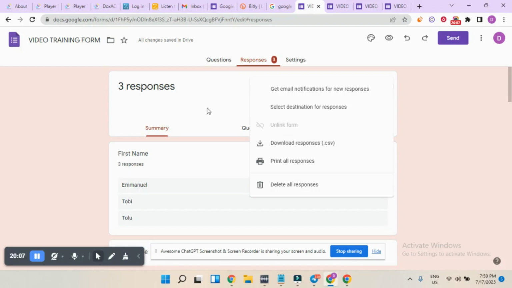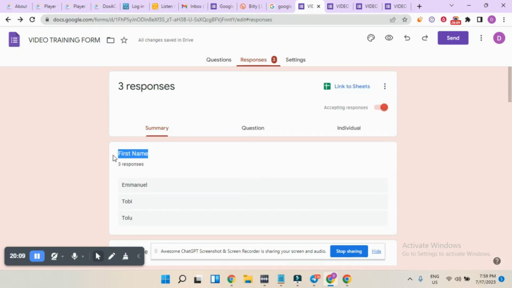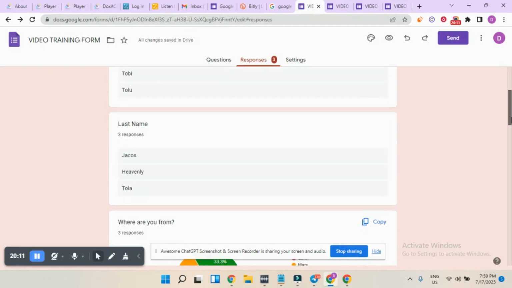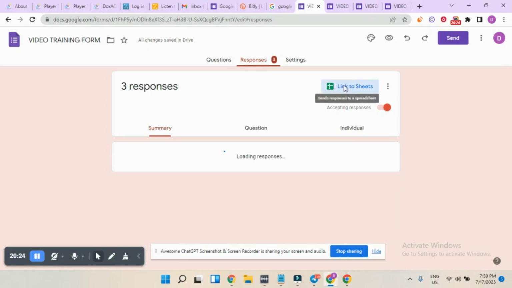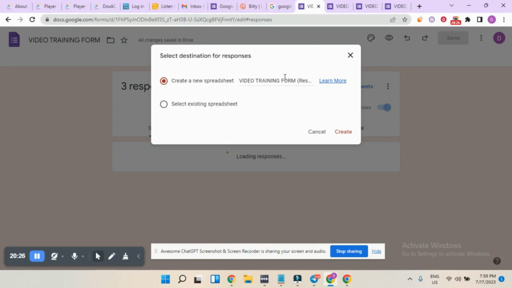So once you open this in Excel, Excel will create the title of the sections on different tabs, so you can easily work with it. So that's basically how to create a Google form and how to work with a Google form. So I'll just quickly link this to Sheets so you see how it is. You can tell it to create a new spreadsheet.